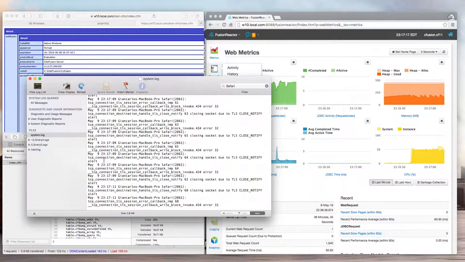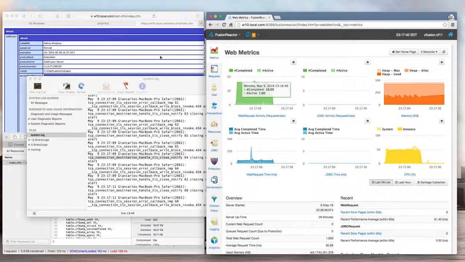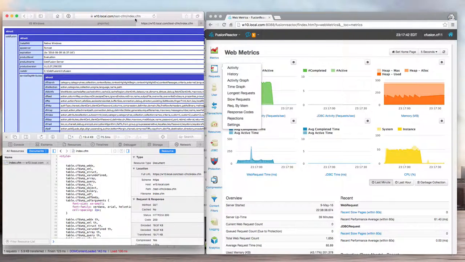Safari is getting this error: TCP connection destination handle TLS close notify, closing socket due to TLS close notify alert. And on each of these calls, on each of these errors, it's reopening a new connection. And it's of course going back to just the slash, and it's just continuously looping over. As you can see, now that I stopped it, all the connections dropped. And this was happening because of this one page when the index CFM is not in place.